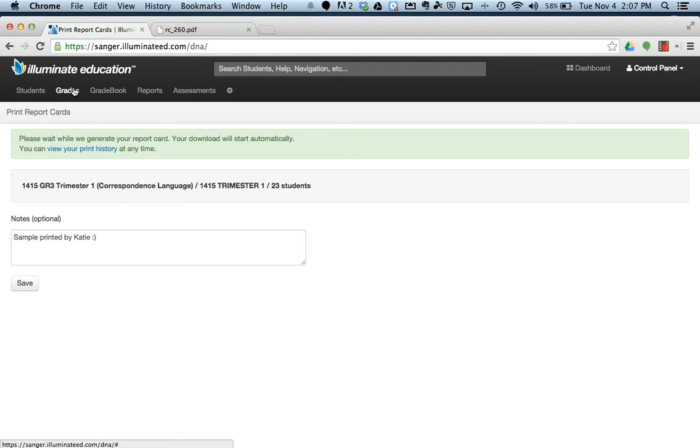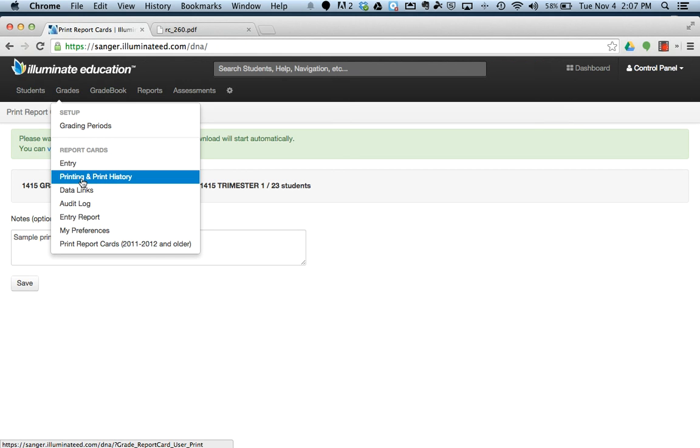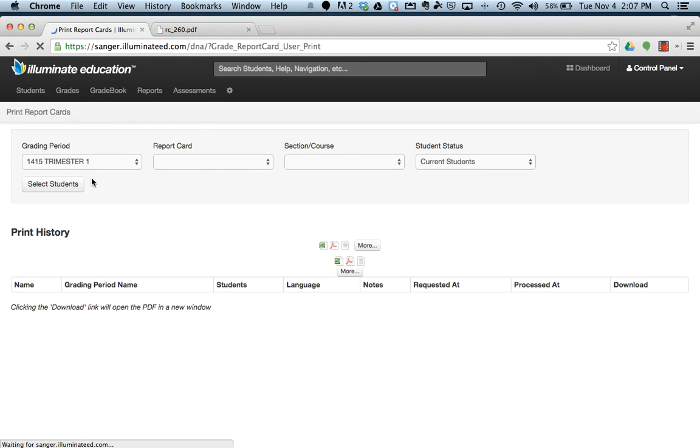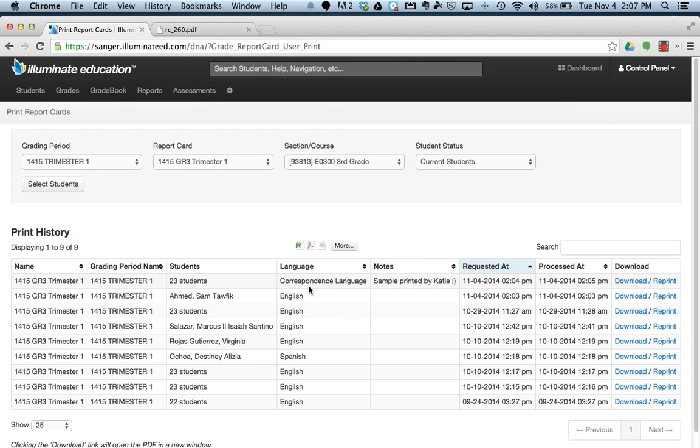And it was all done from grades, and then printing and print history. So now within the print history, it'll show that I printed 23 students in their correspondence language, and then it has that note that I saved on there so that this teacher knows that I printed that, not her. But there you have it. So that is how to either preview with the PDF or actually print the hard copy of the report cards for this trimester.